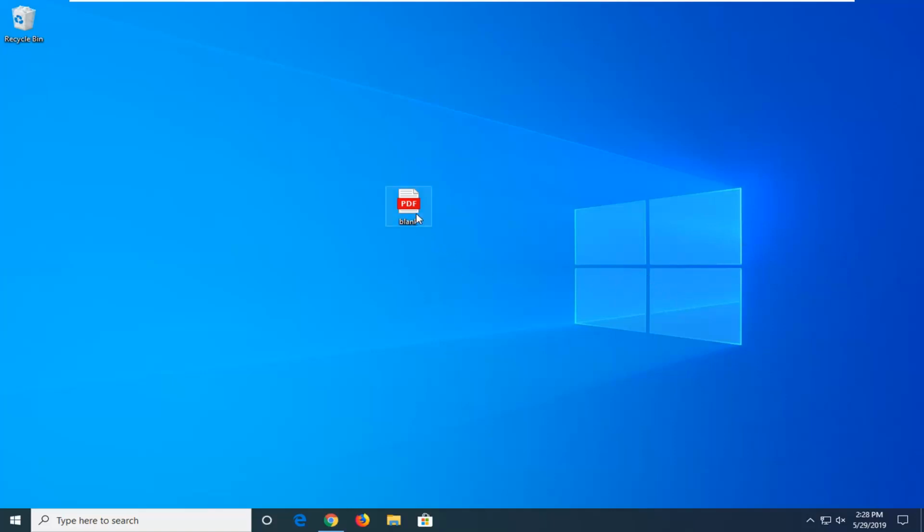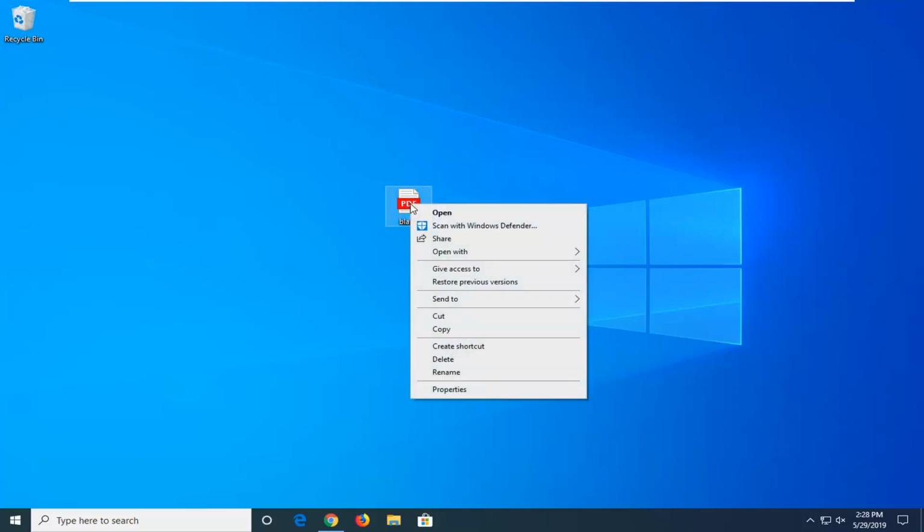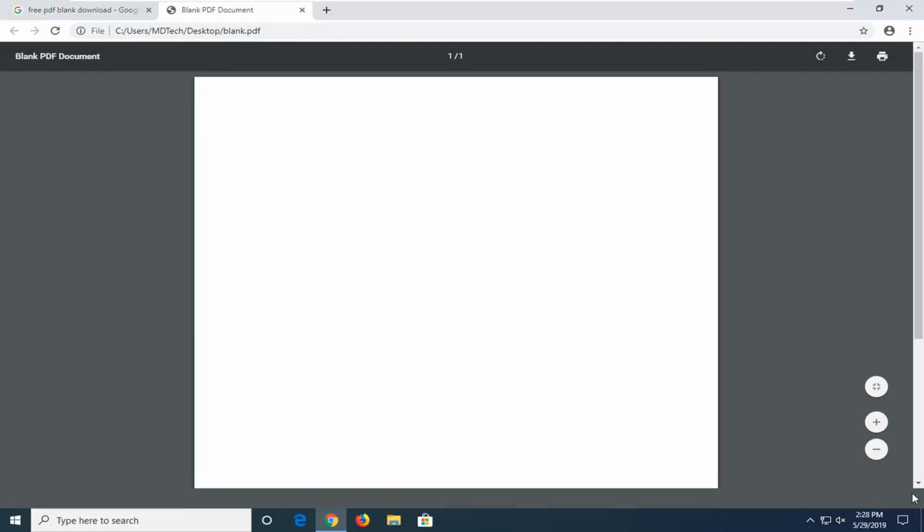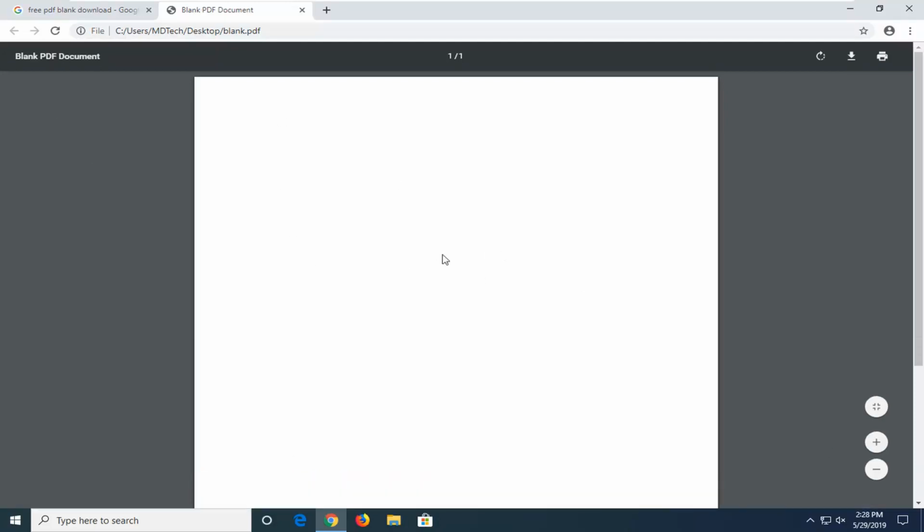So we're going to go and just right click on wherever our PDF is located, and then you want to select where it says open with. You can select any web browser you have on your system. I'm going to just select Google Chrome for this tutorial because most people have Google Chrome. And then once it opens up here, it's just a blank PDF, so if there was any text on here you would see it.